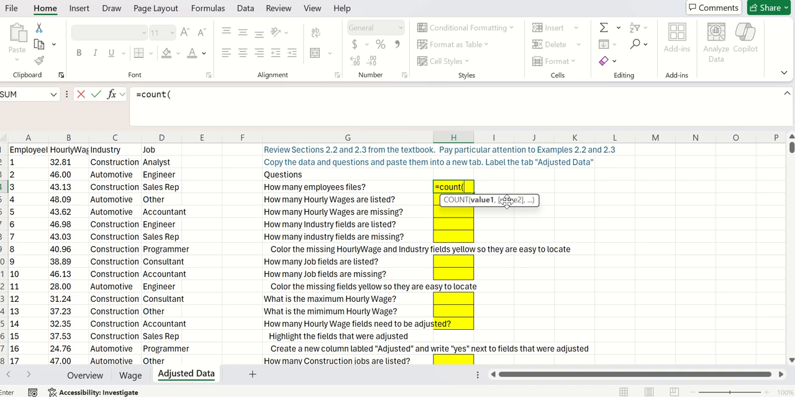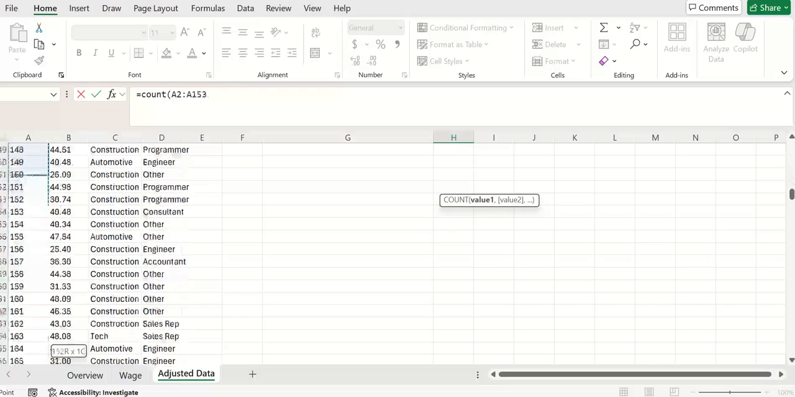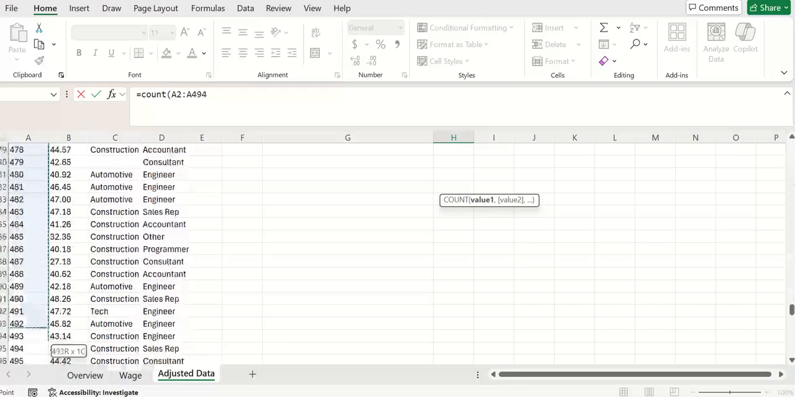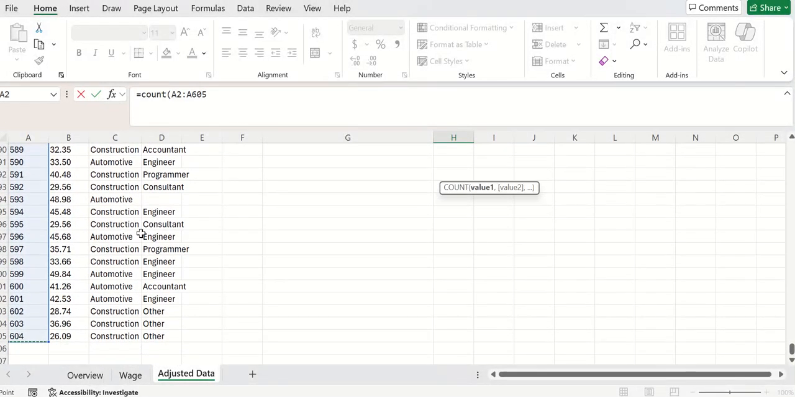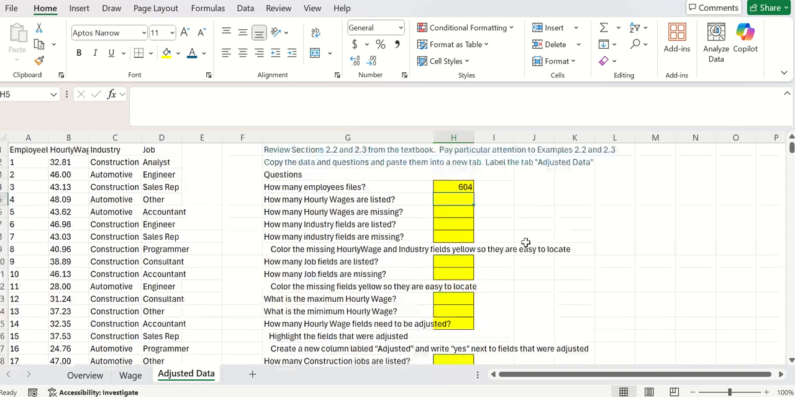And Excel, whenever it's looking at values, will allow you to put in a range or an array. So if I come back to the employees and I left click on the first employee here, drag all the way to the very last one, it says that there are 604 employees.